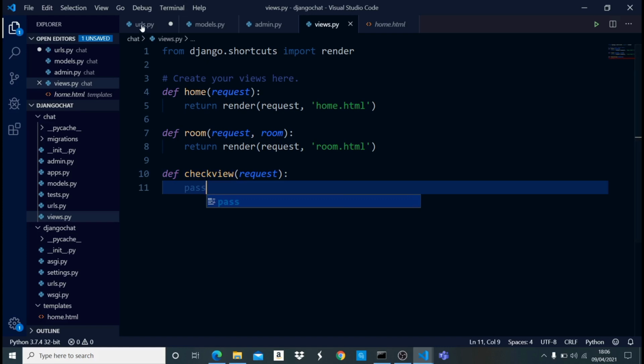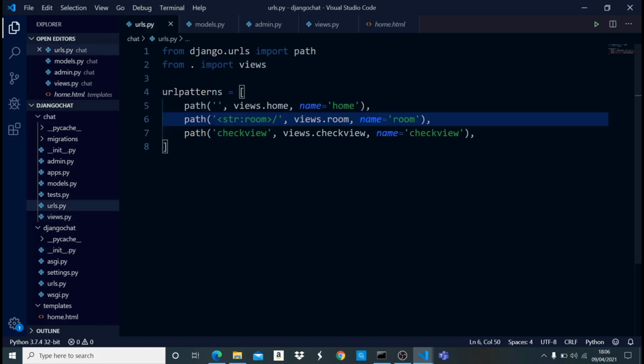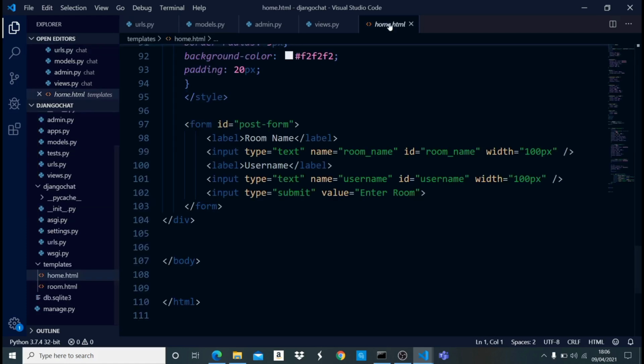So let's save this. Then we come here and save this. So now we have this URL. If I go to slash anything, it's automatically going to see that as a room. But what I want to do now is to come into my home.html. So right here in my home.html, I want to add some things to my form.